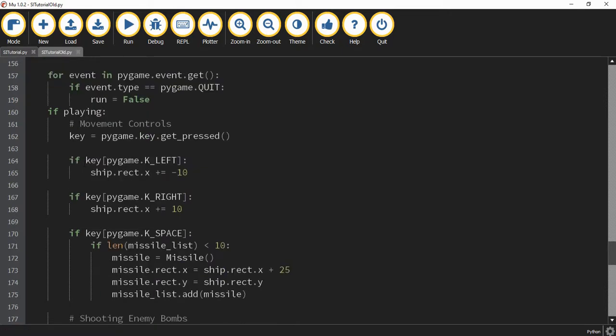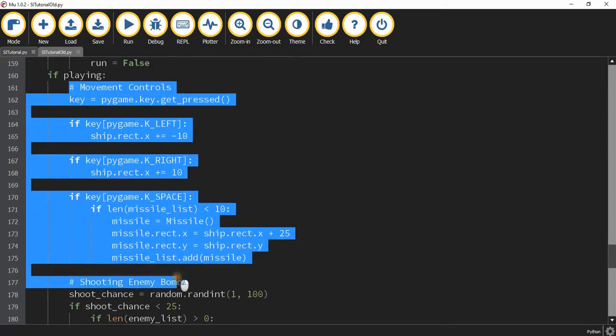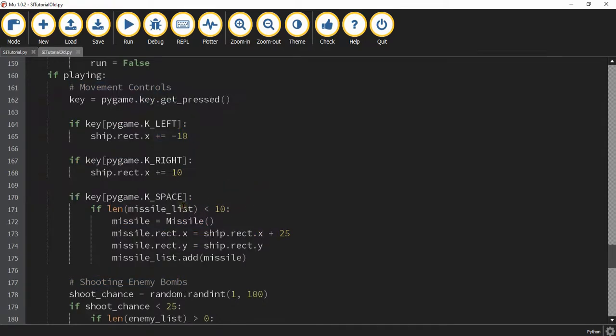So what's going to happen is if playing is equal to true, then it's going to run this section of code down here, which is the main code for the game. If it's not equal to true, then we're going to define an else statement that we'll do in just a second, and we'll have some separate code for that section.